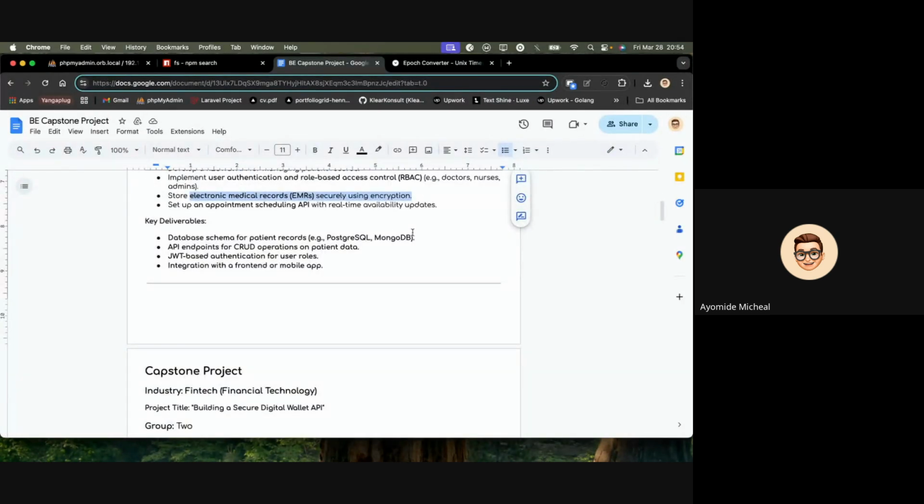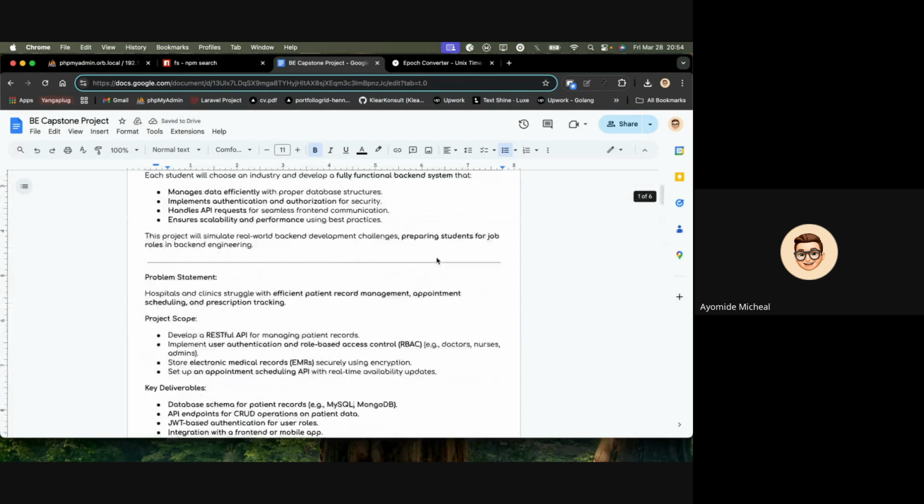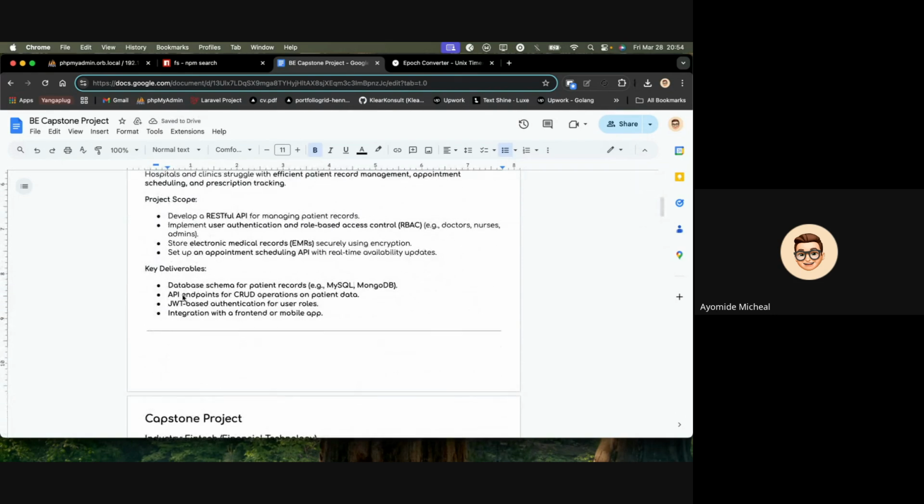Database schema, you should be able to see your database schema. This should be MySQL. So you guys should be working with MySQL, not Postgres. API endpoint for CRUD, JWT access, we've done that. This we are going to do.